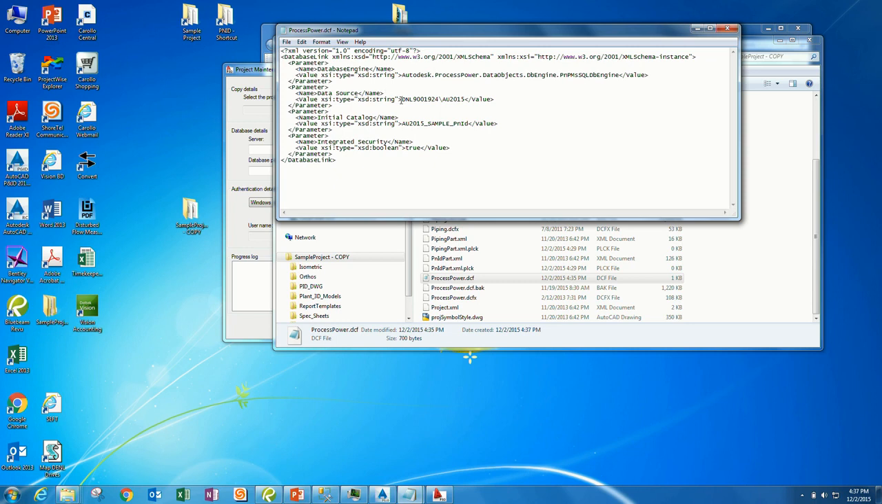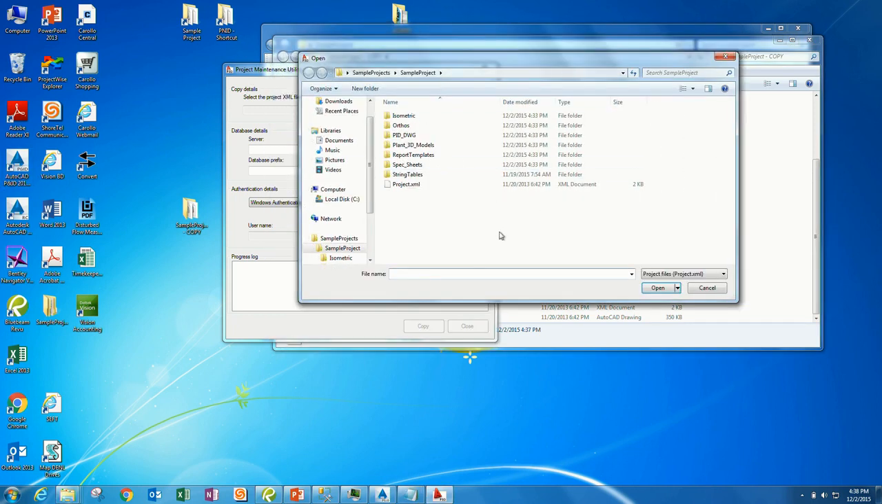And then, as you can see, this is the information I put in. And then this is the prefix I gave it, and it will always append the 4 databases with underscore P&ID, underscore ISO, ortho, and piping. So, just to show you that.